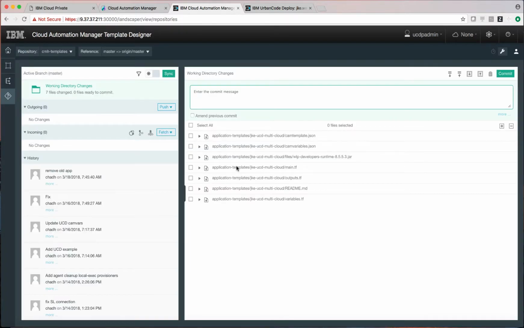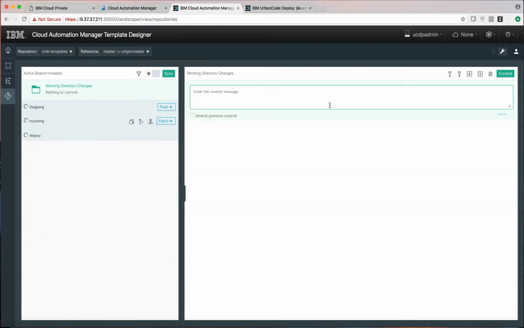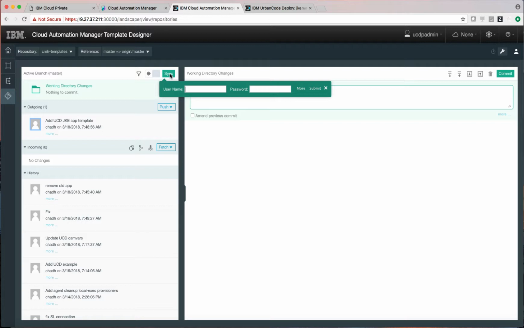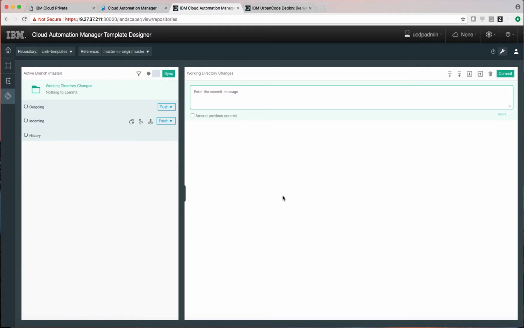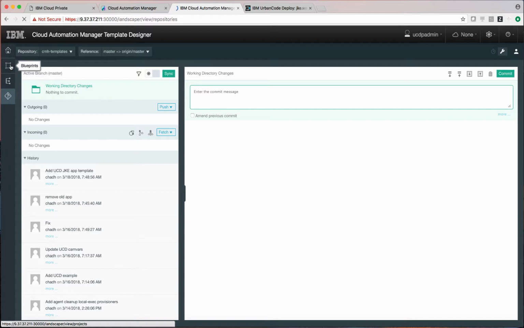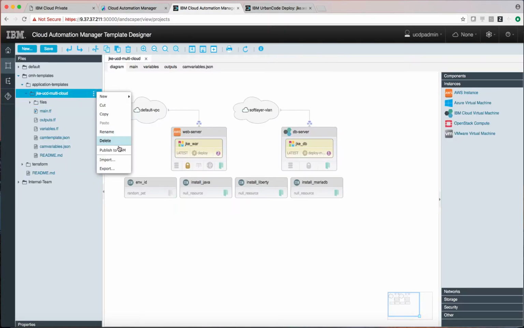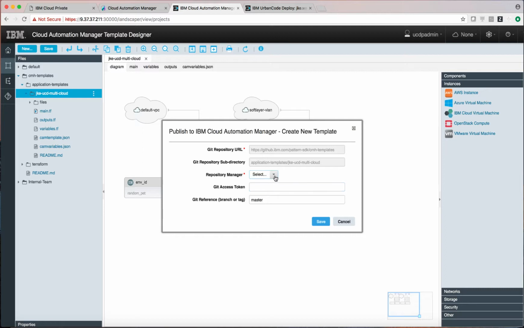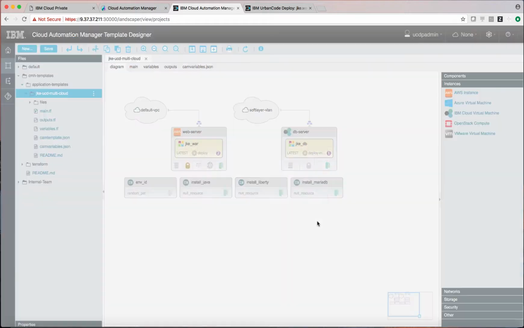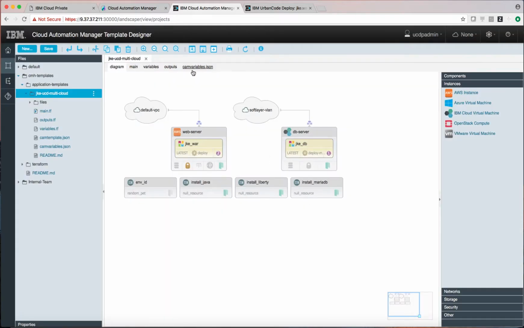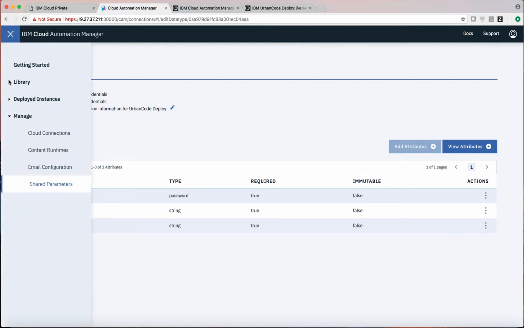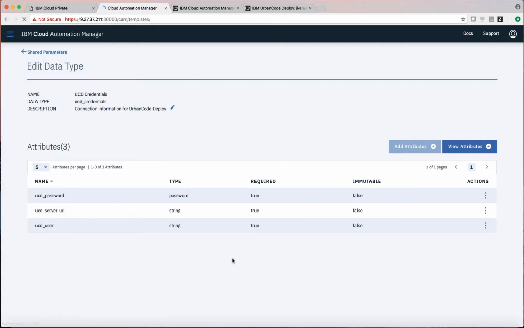We're now ready to push the changes we've made into our Git repository. We'll note all the new files that we've added are detected by the Git editor. Add a commit message to add the commit and synchronize by pushing our changes into the remote. Next, we'll publish this as a new template into CAM. Looking at our library, we'll see our new template is available.